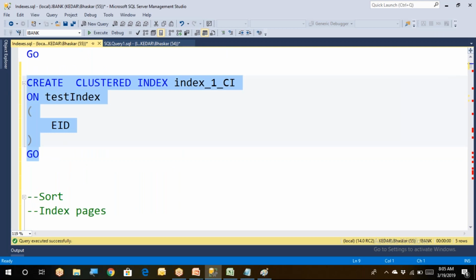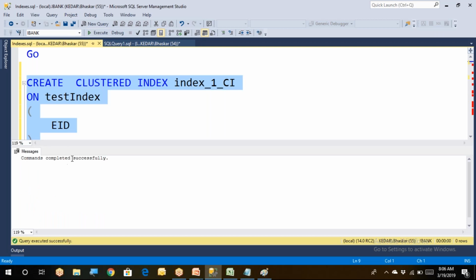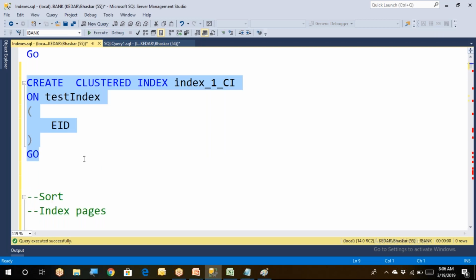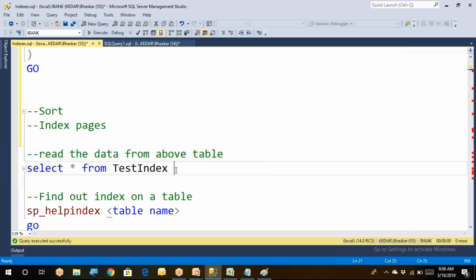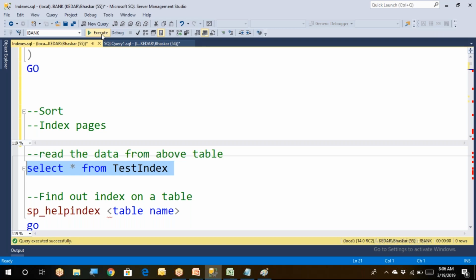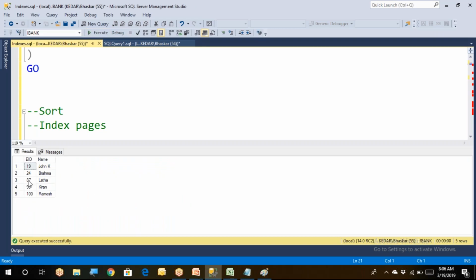So don't think that if you create an index, it will get created within a fraction of a millisecond. No. When you have a huge amount of data and you try to create a clustered index, since it has to sort the data, it will take a lot of time in the production environment. Clear? Now let me create the index. It has taken some time, not more than that. Let me check the data first. When you see the data, now see, the data is organized.